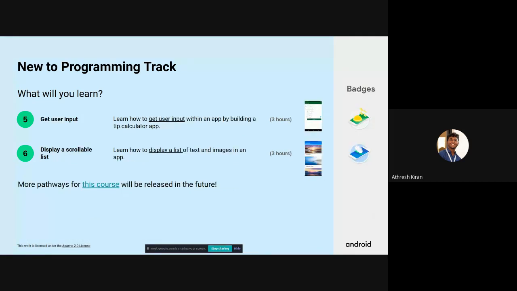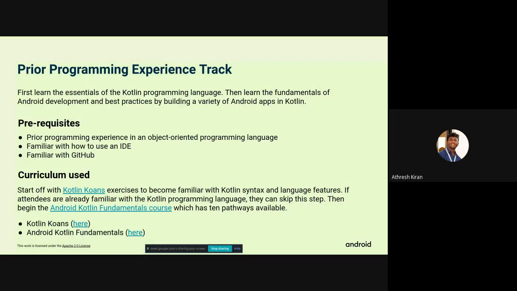Next, this is about the new to programming track, and the next track that we will be dealing with is the prior experience track. As I said, this is for people who are already familiar with how Kotlin functions and how Android app development actually works. The prerequisites are basic experience of object-oriented programming, knowing how to use an IDE, which is a development interface, and being familiar with GitHub, which is a version control platform.